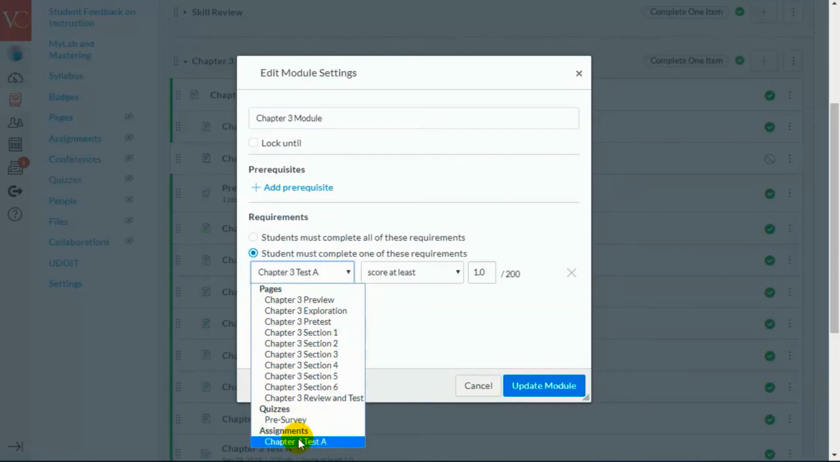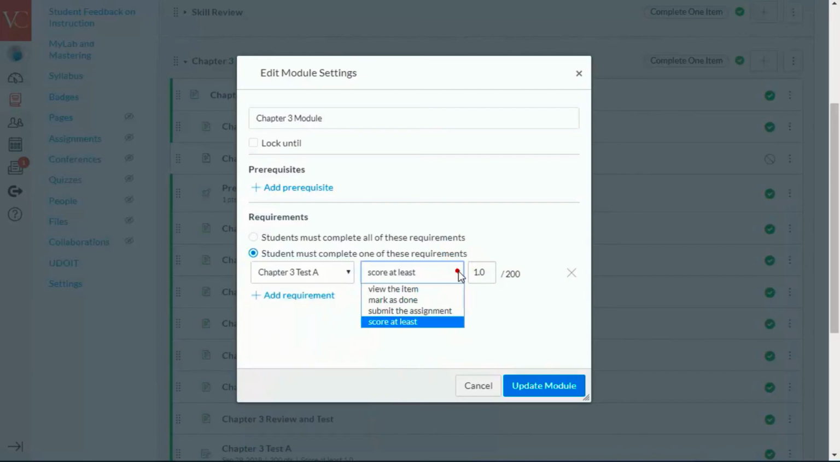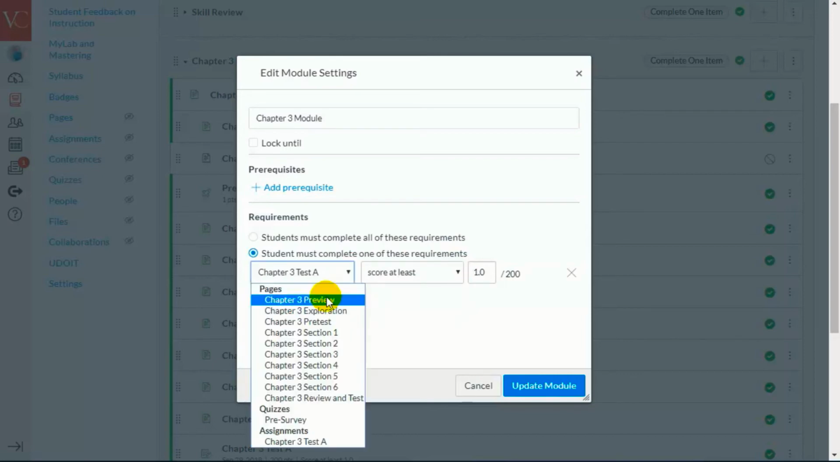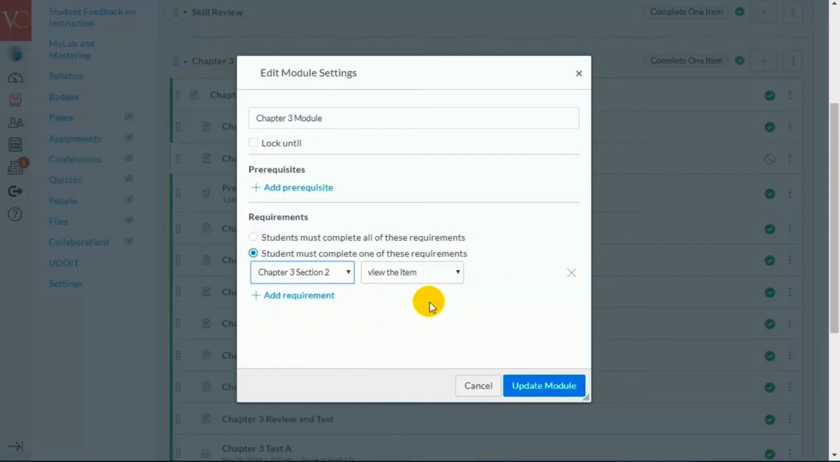Any quizzes or assignments or assessments that they have. So when I choose one of these assessments, I can choose a score threshold, just viewing the item, marking it as done, or just submitting the assignment. If I choose a particular content page, I don't have any assessments on this particular page, so they have to view the item, mark it as done, or contribute to the page.